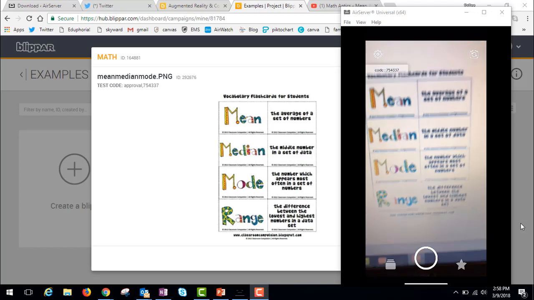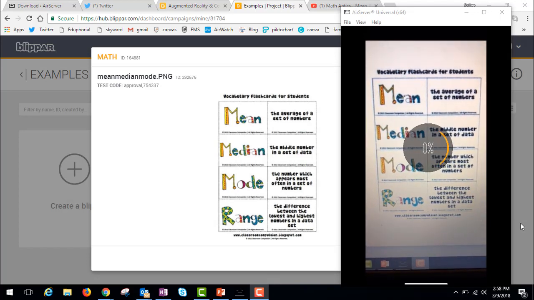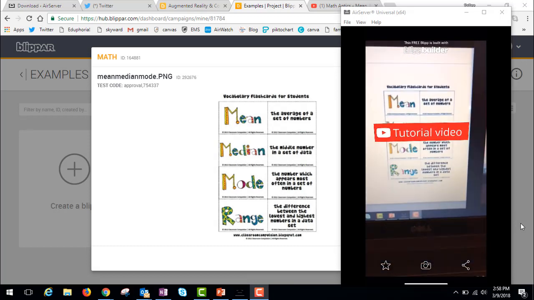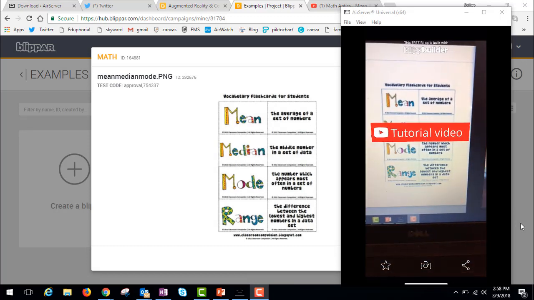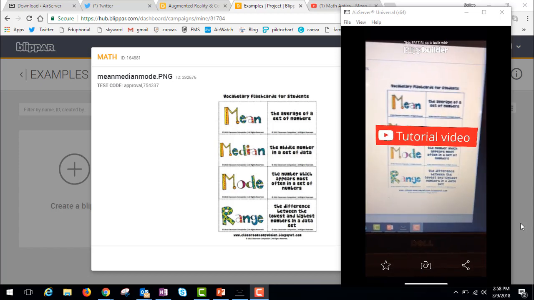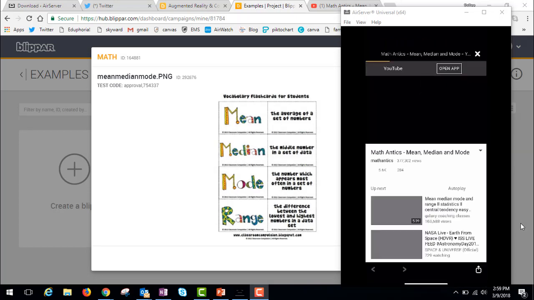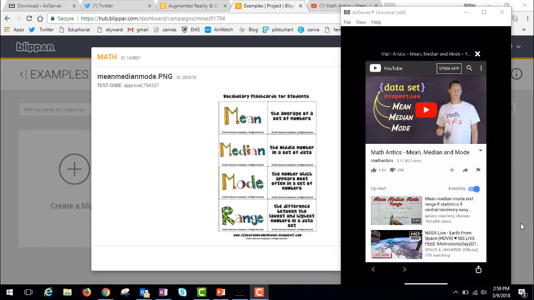Then you can hover over your image and hold down the button at the bottom. And now my tutorial video is on my phone or iPad. I can also even move away from the image and I can still access the link. And now my students can use this tutorial video to help them understand these concepts.